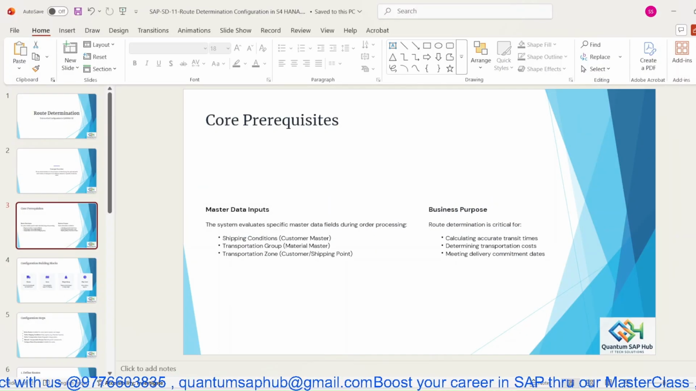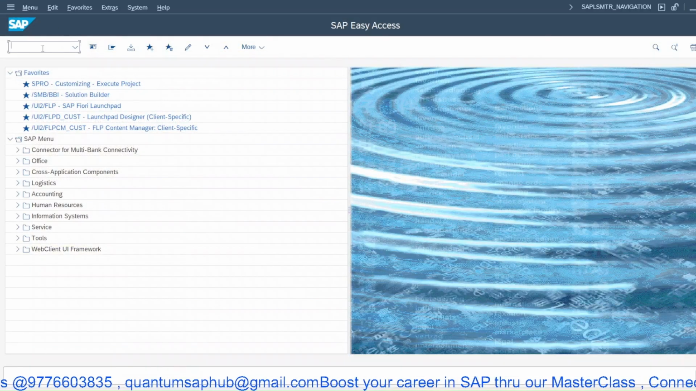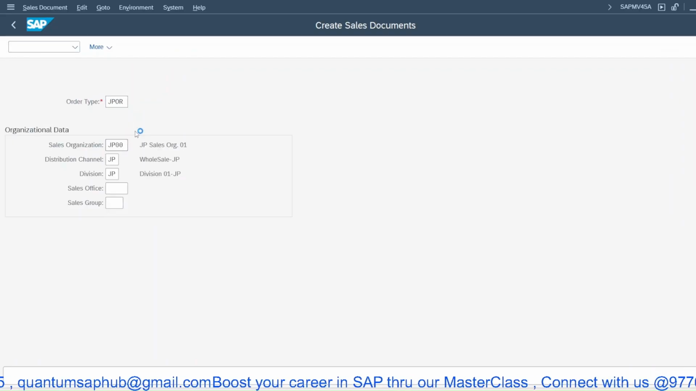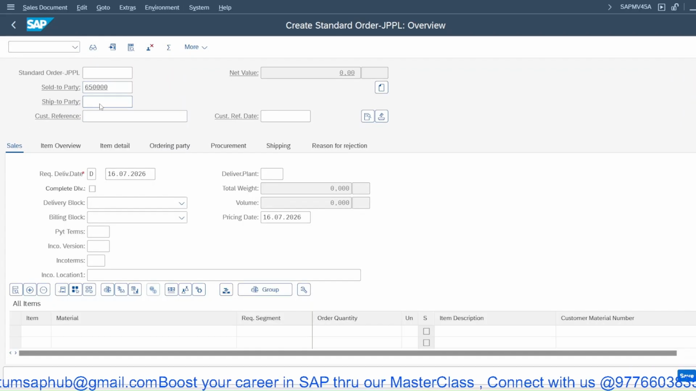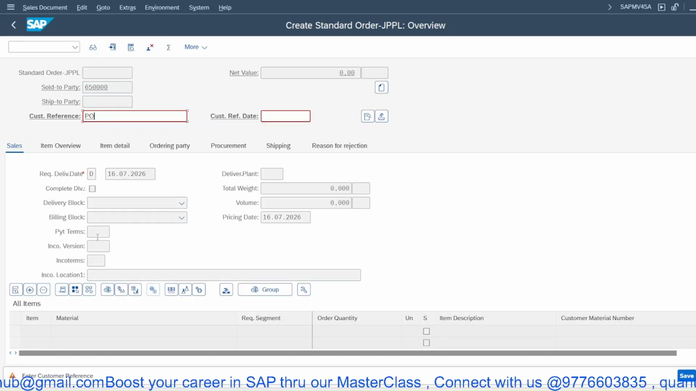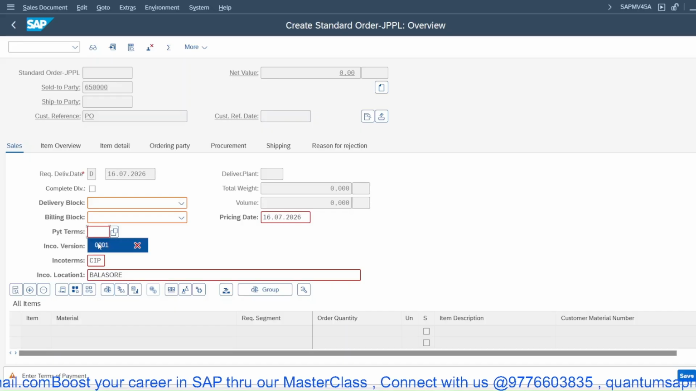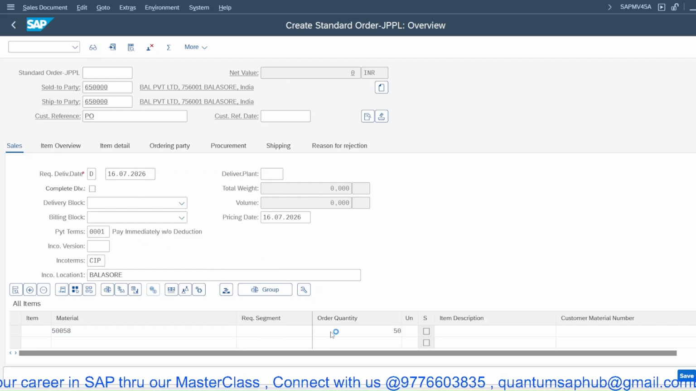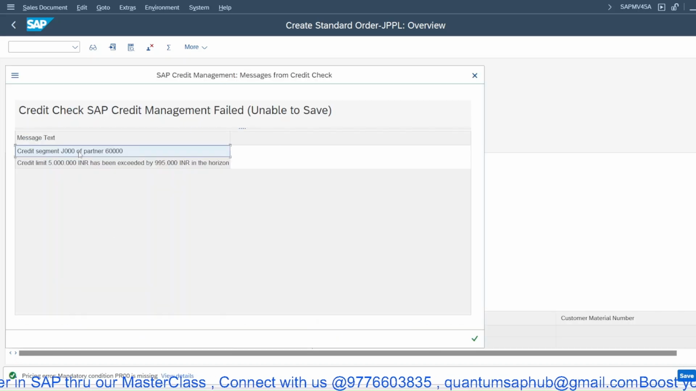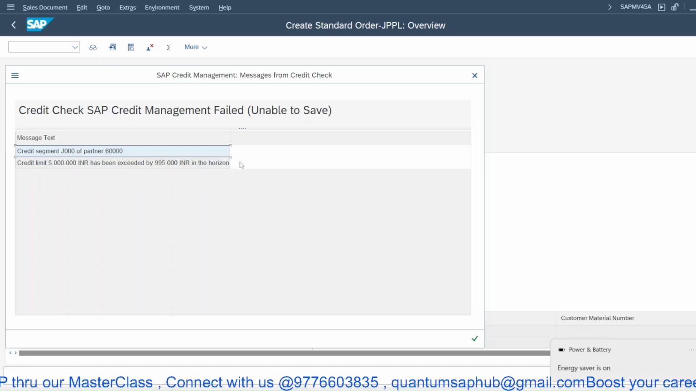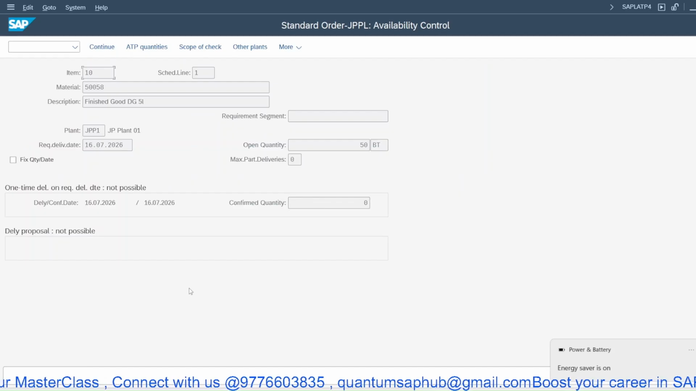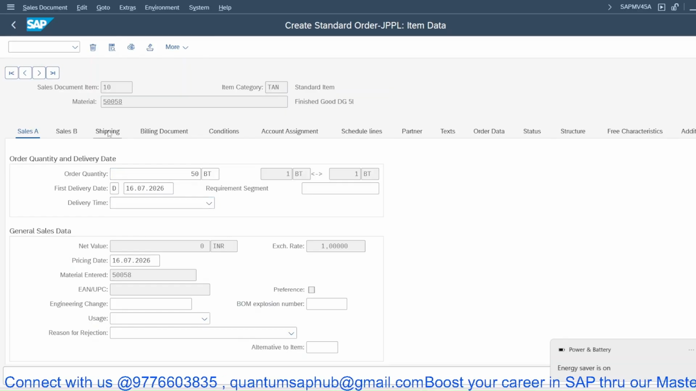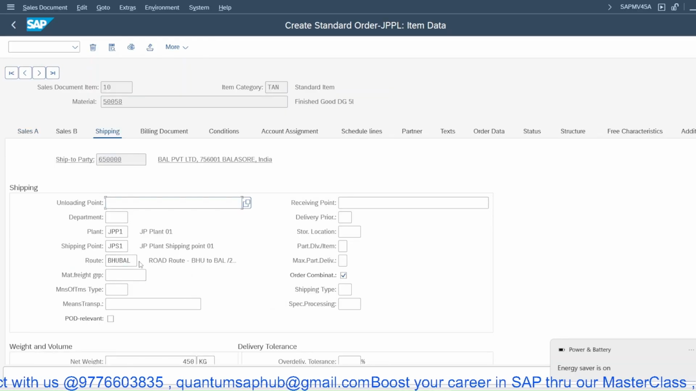Okay, so we'll do one thing. One trace order will create is APOR and create this 65000 PO, then your payment terms is 0001. Here is material 2050. So okay, continue. We go to shipping. You can see this route is determined automatically.